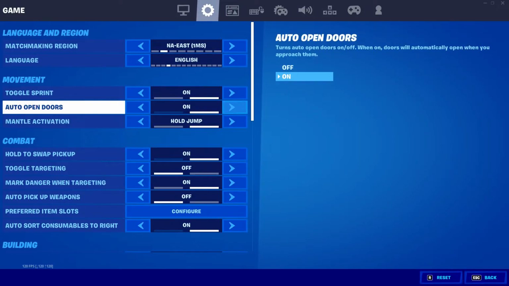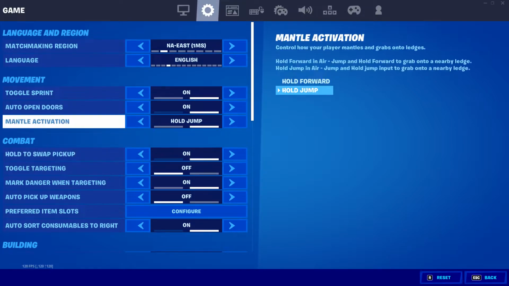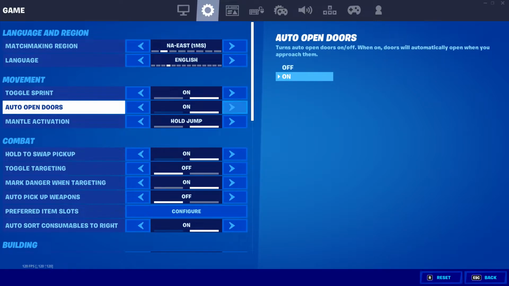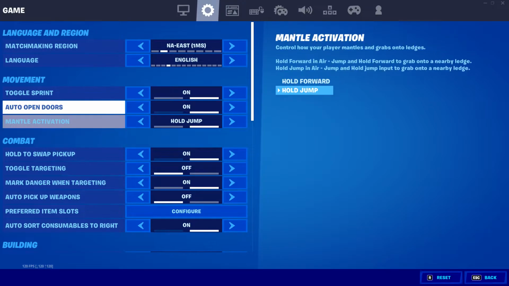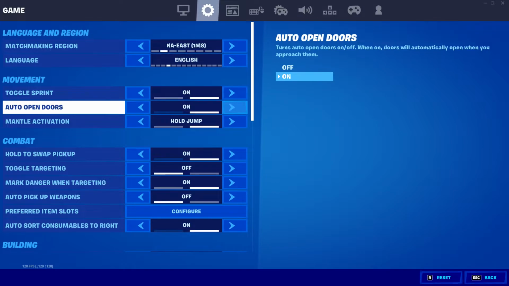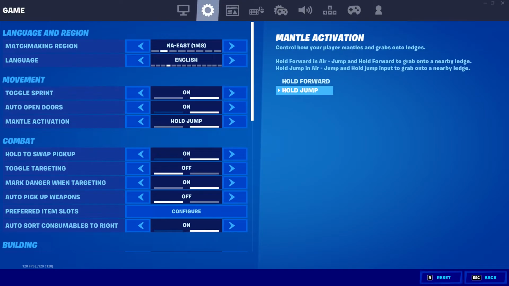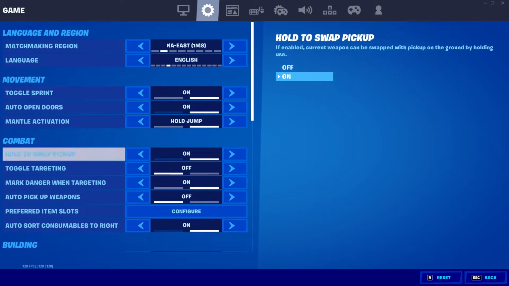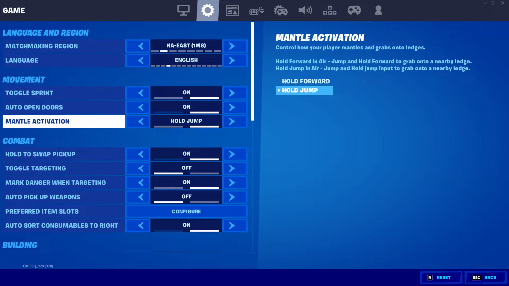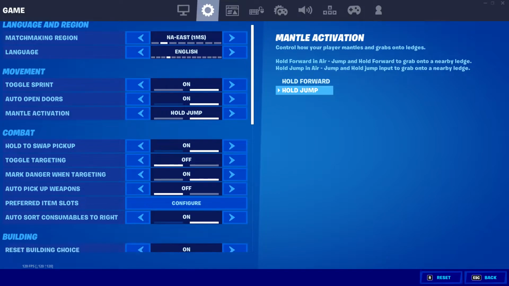Moving on to auto open doors, you definitely have to have this on, because when you're sprinting into a door, you don't want to have to press your key in order to open the door. There are some doors that, even if you run into them with auto open doors on, still won't open, but that's just a glitch. Most doors will open automatically if you have this setting on. For mantle activation, everybody should have this on hold jump. You definitely do not want it on hold forward because you might accidentally mantle onto something that you don't want to. So definitely have this on hold jump so you can have more control over your mantle.